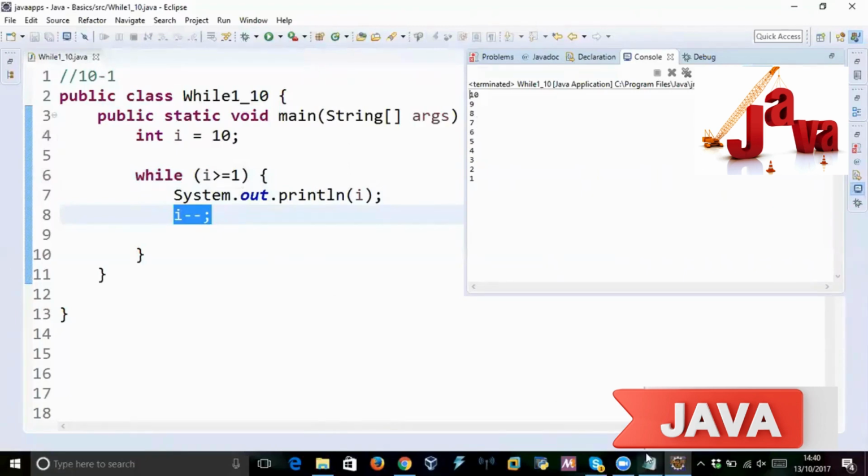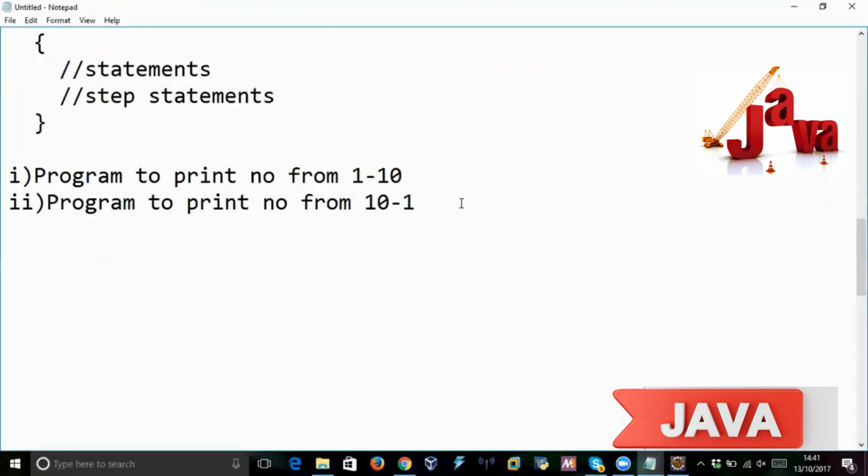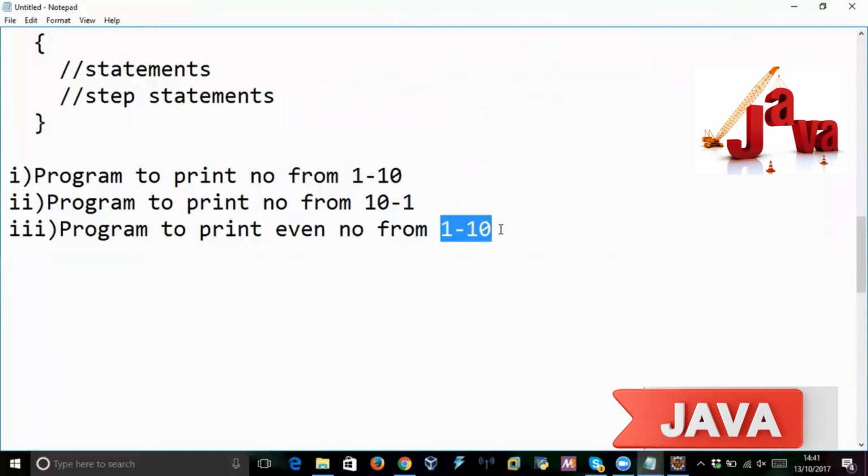Next, again, one more program. Are you ready for the next program? Write another program to print even numbers from 1 to 10. It doesn't mean that you should start with 10. What I want is to print all even numbers between 1 and 10. That's what I am expecting. Okay, so please pause this video, provide the solution, and then come back and observe your solution.